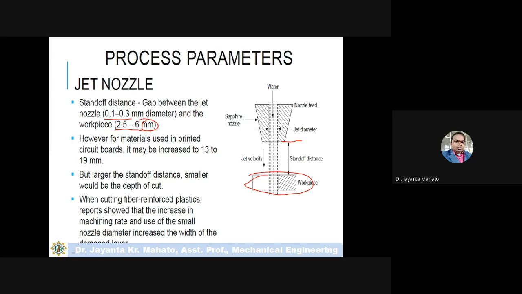However, for material used in printed circuit boards, the standoff distance is more, around up to 20 mm, means 2 centimeters. Because printed circuit boards are very thin, in this case the standoff distance is more, and the material of a printed circuit board is also different.